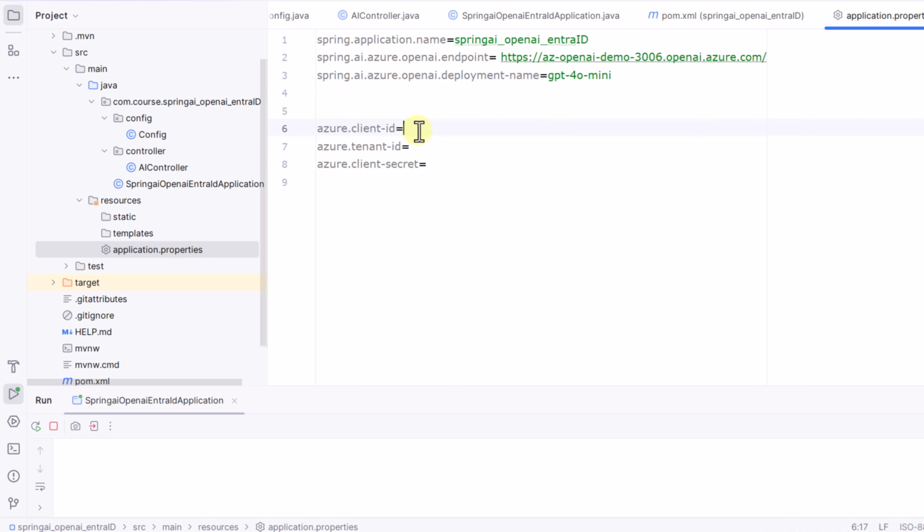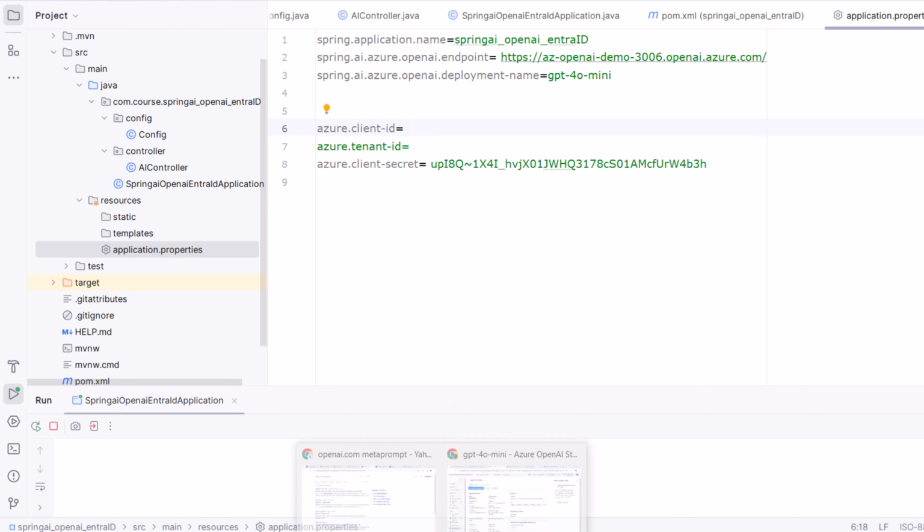The other thing we have to do is put the values in our client ID, tenant, and secret. We are going to get these from our Microsoft Entra ID. We have already saved our secret, so I'm just going to take it and paste it over here. Now we have to get the client ID and the tenant ID.